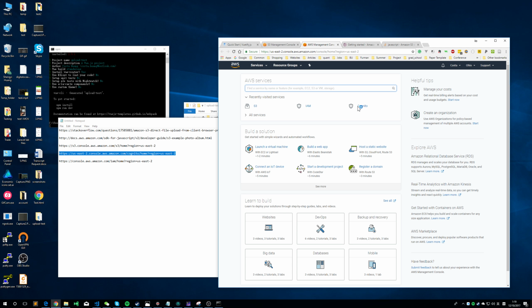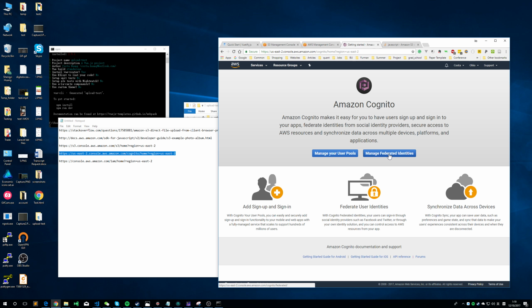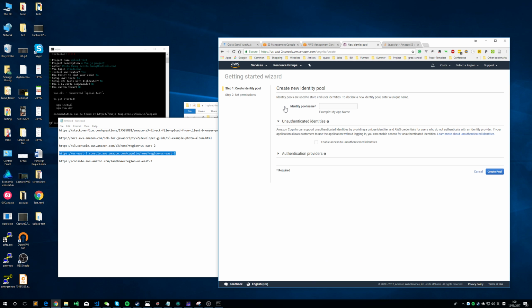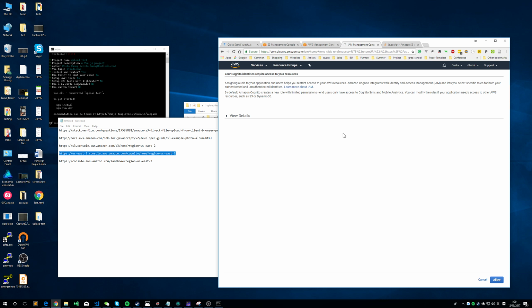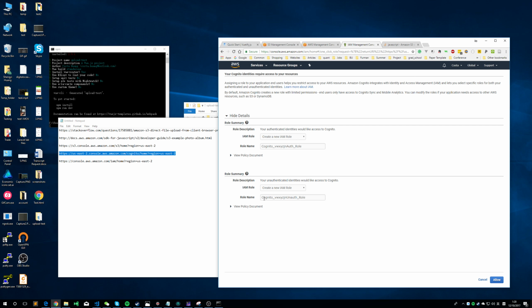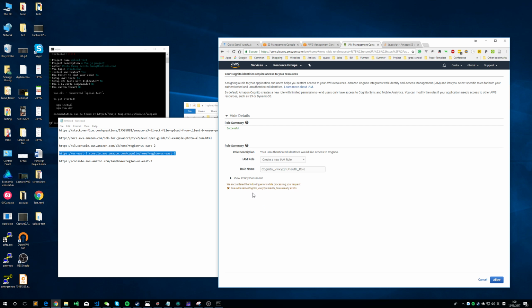Or you can just go to Cognito, and then you hit this manage federated identities, and then you create an identity pool. So I'm just gonna create some identity pool, and then you want to enable access to unauthenticated identities, and then you create the pool. And then you create a role basically, and then you just allow it.